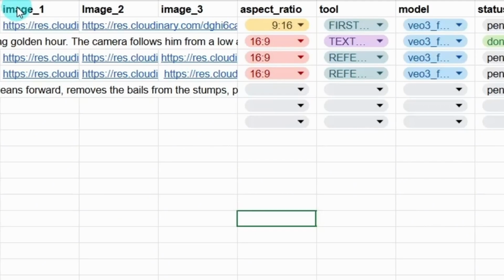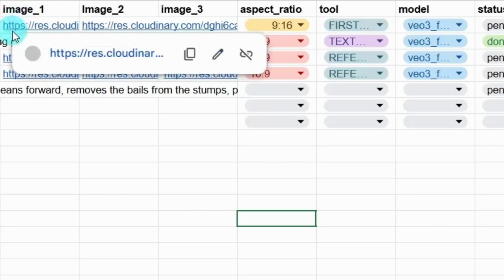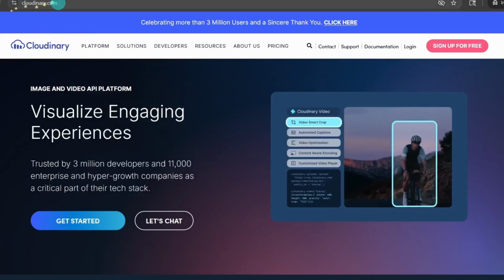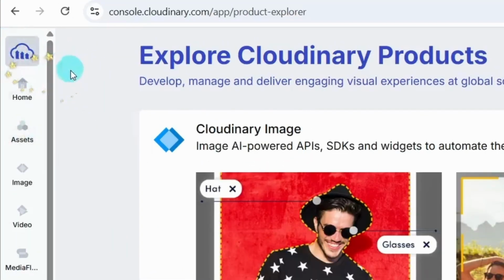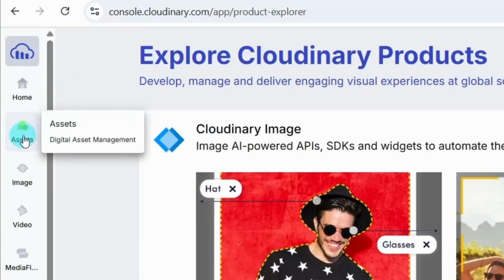Here I am using Cloudinary to store my images and I grabbed the URL from the Cloudinary and pasted it here. I will briefly cover about Cloudinary and how you can grab the URL. It is very easy to create an account with Cloudinary. Go to cloudinary.com and create a free account here. Once you log into your Cloudinary account, you can select this assets option to manage your digital assets.